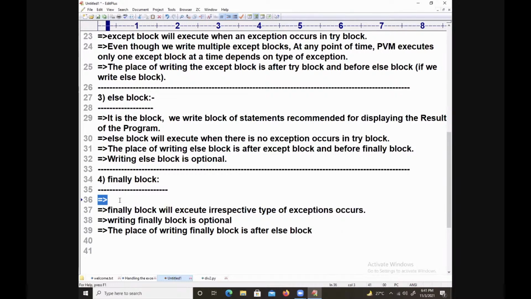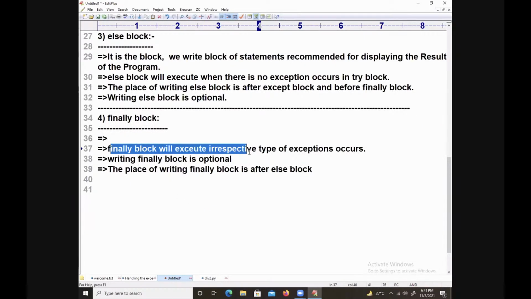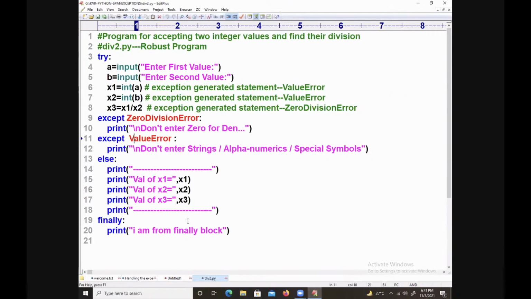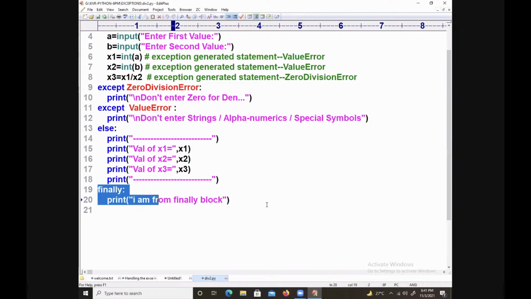Let us go to the functionality. Based on the functionality, we can understand that finally block execution is compulsory. Finally block will execute compulsorily, irrespective of type of exception occurs. Am I correct? Execution is compulsory. Whenever you write it, it will execute. Writing the finally block is optional. See, my dear students, without writing the finally block also, I will execute.